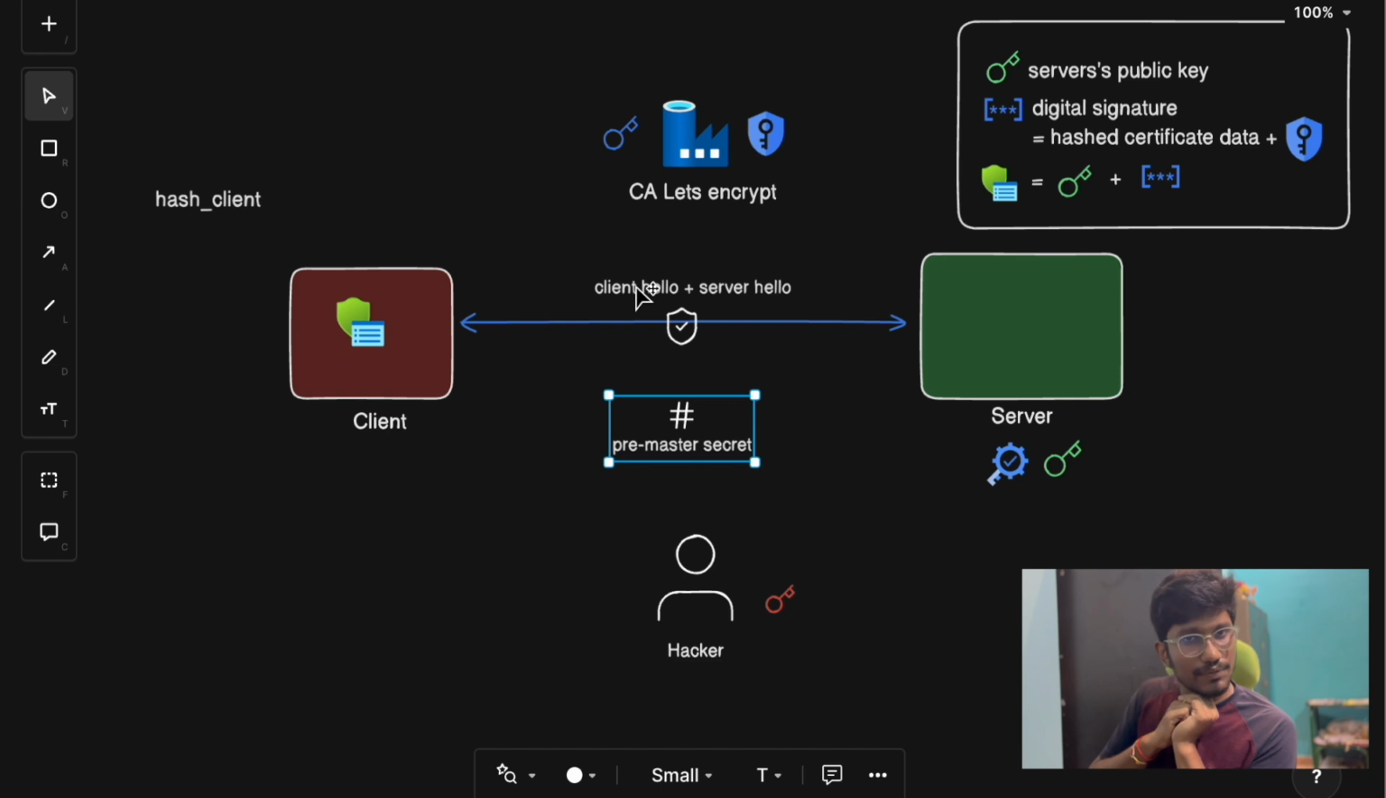Why is symmetric encryption used? Because symmetric encryption is quite fast. Encrypting and decrypting the data using symmetric encryption is faster. This combination of asymmetric encryption for securely exchanging the session key, followed by symmetric encryption for the actual data transmission, is what makes SSL and TLS very powerful.